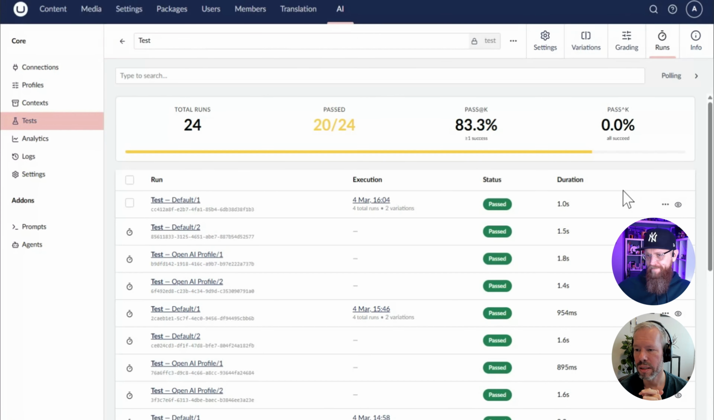Right. Yeah. That seems pretty cool, because I was thinking you'd have to go back and change all your settings in order to run it again on a different model and so on. But it looks like this tests feature is going to give that to you. So that is pretty cool.